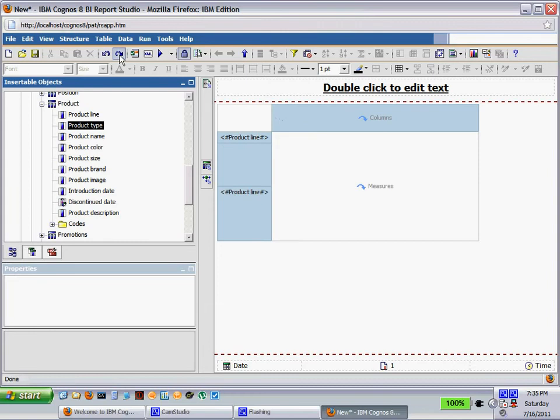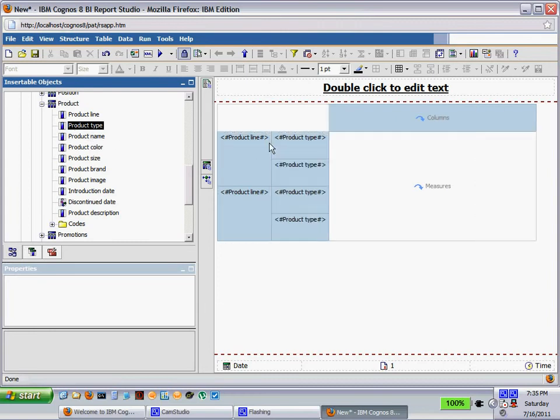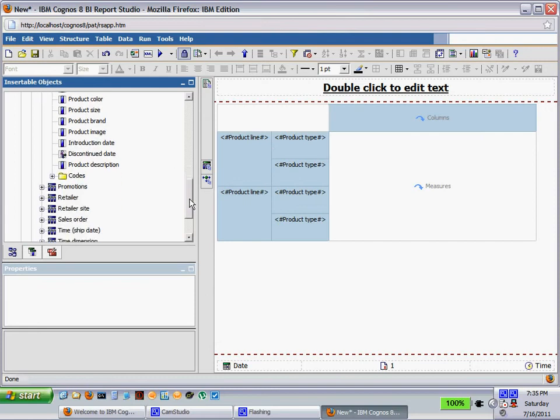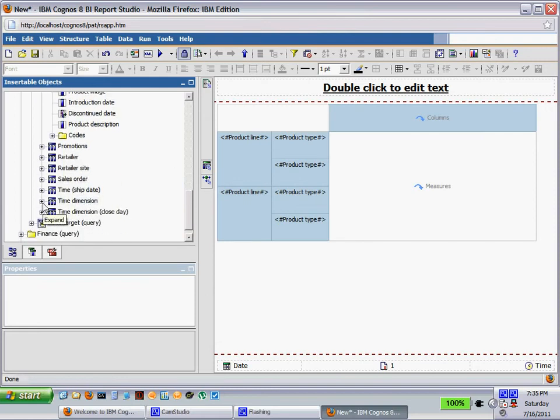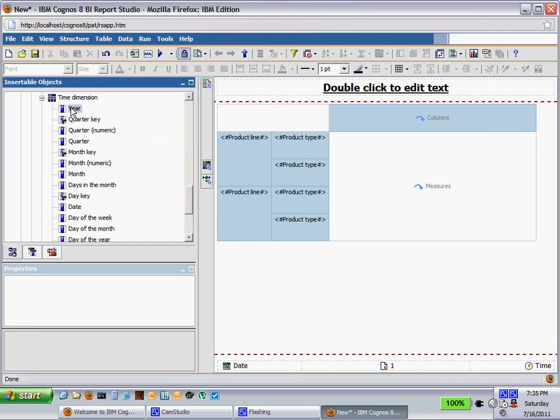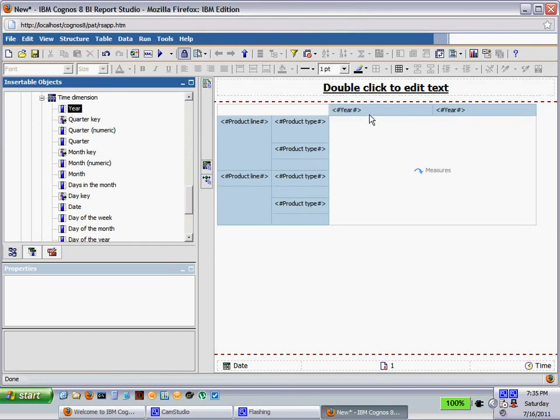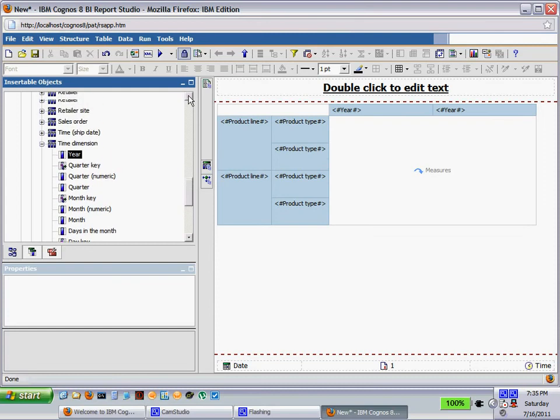No, it's not done properly. Yes. We'll drag year to the columns and revenue to the measures.